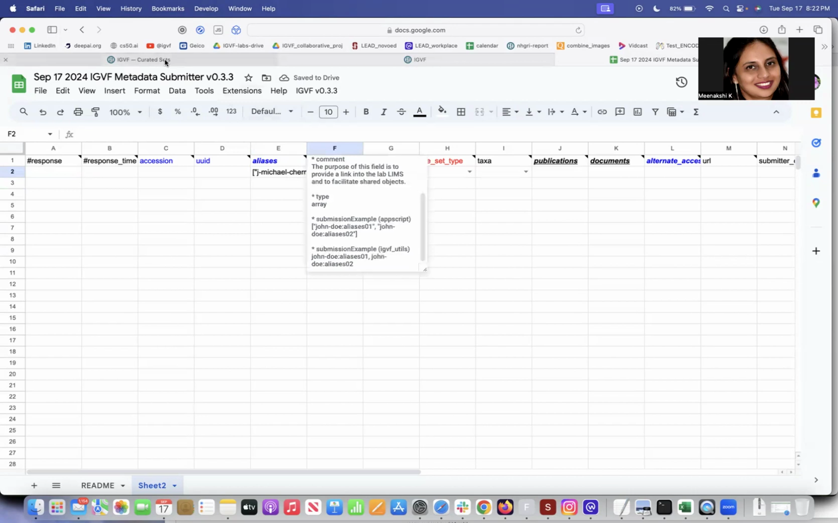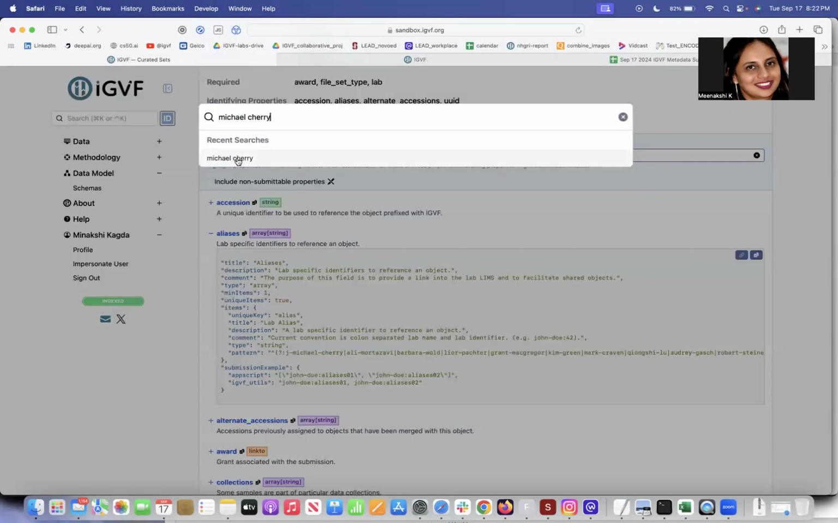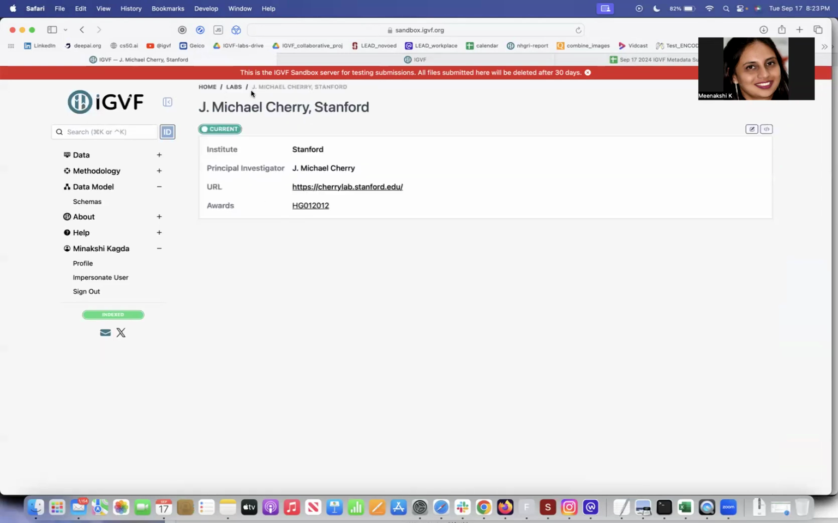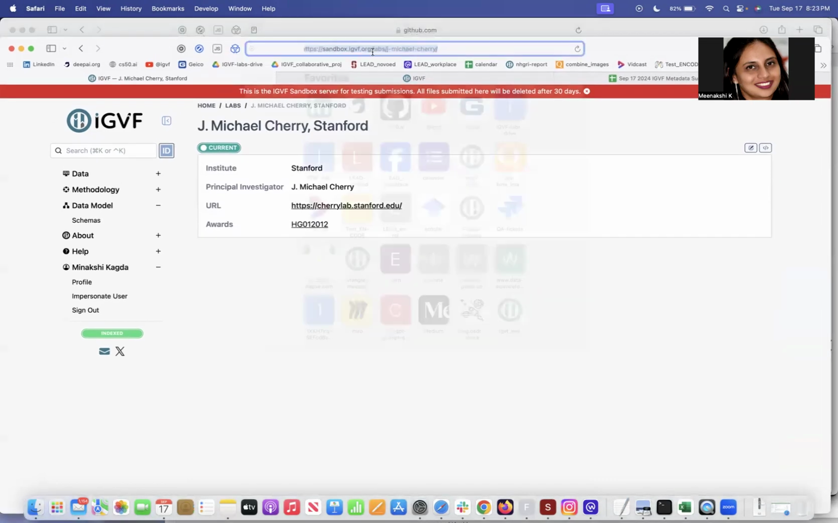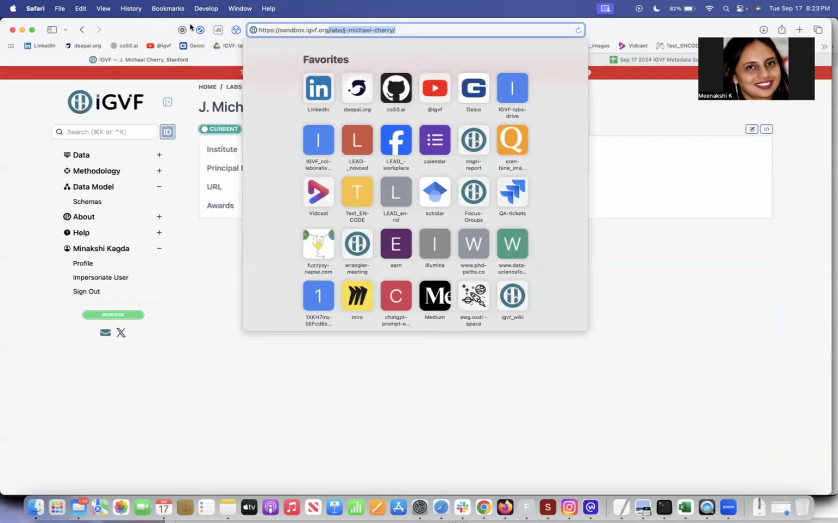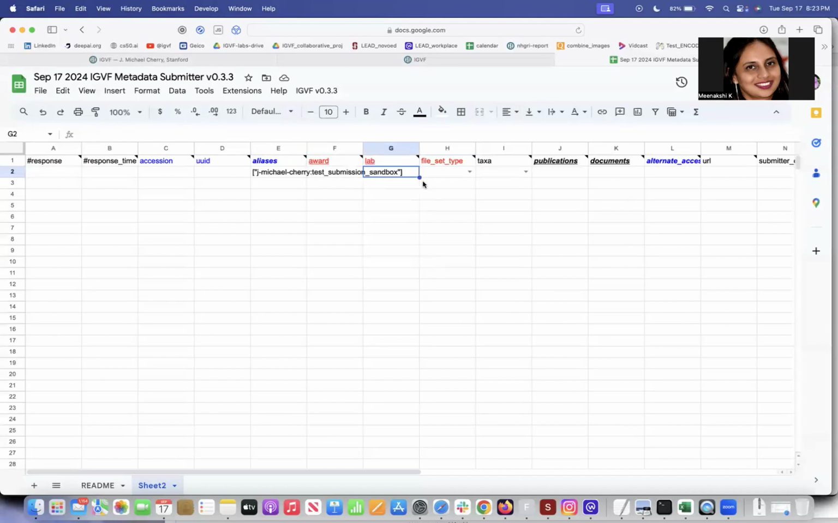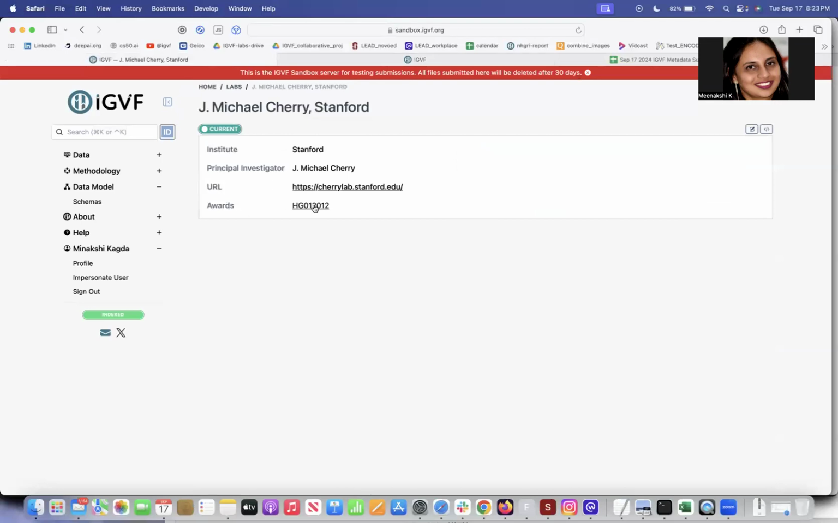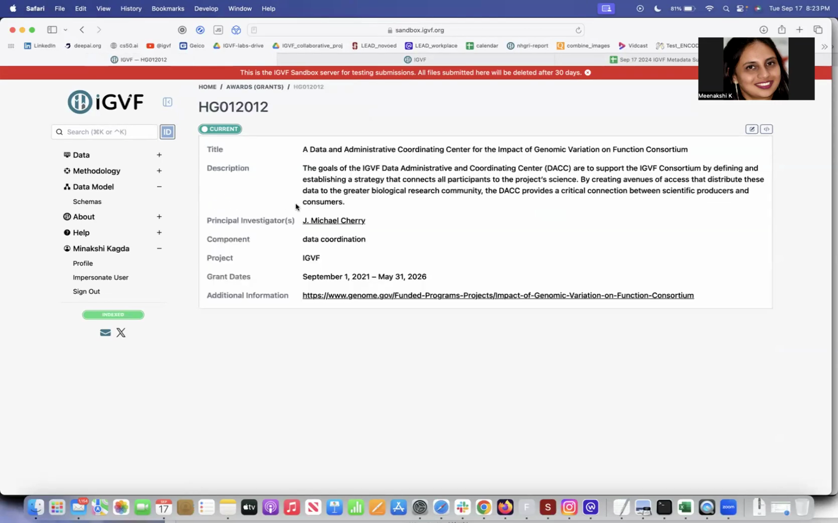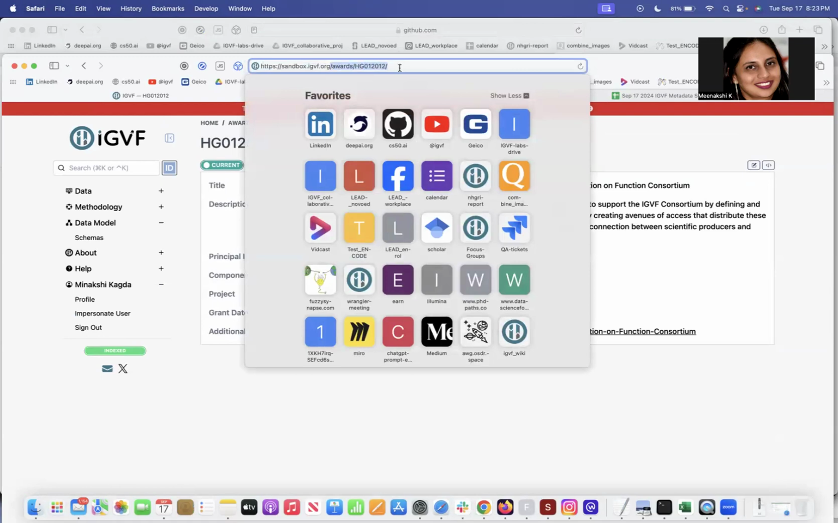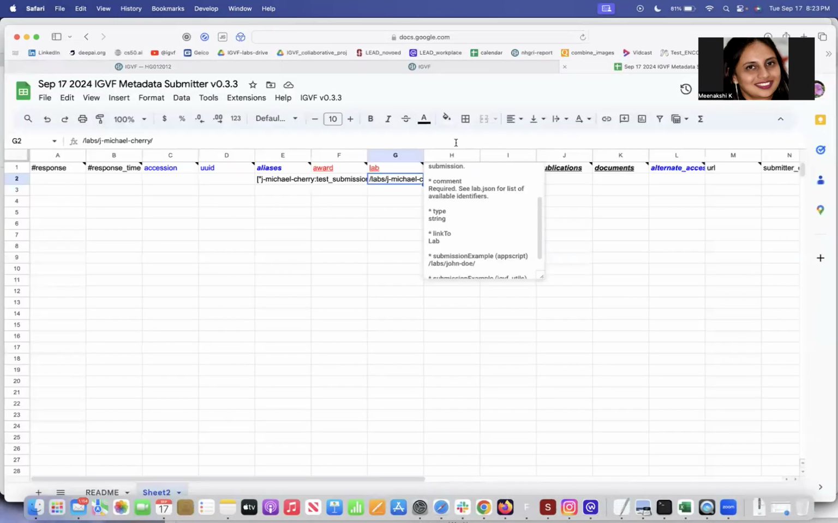Now I need to know the lab and award. As I searched earlier, I know my lab is Michael Cherry, and I'm going to find out the exact lab description. For that, I'm going to exactly copy this string that's right after .org, and that is the specification I'll put right under the lab. Next, I would like to find out the award. Here we can see the award is linked to the lab. And again, like what we did for the previous case, we will copy everything after the .org and say, this is the award that I want to specify.